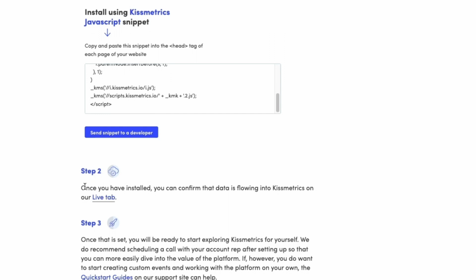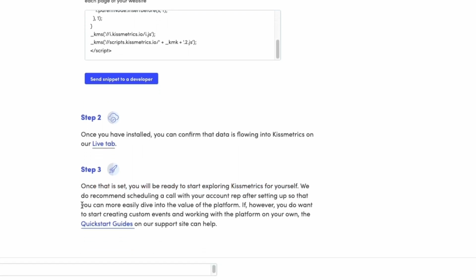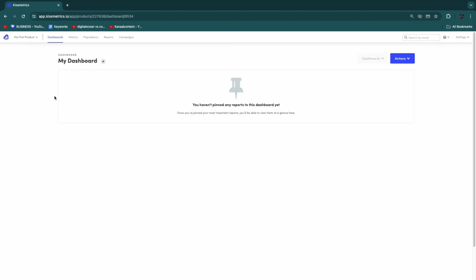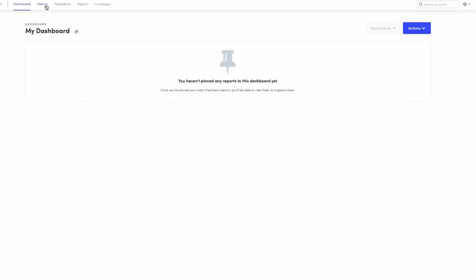And step number 2 is, once you have installed it, you can confirm that data is flowing into Kissmetrics on their live tab right there. And then step number 3, once that is set, you will be ready to start exploring Kissmetrics for yourself. They do recommend scheduling a call with your account rep after setting up so that you can more easily dive into the value of the platform. And I also do recommend doing that. If you head over to your dashboard right here at the top, you can see all of your analytics and basically your dashboard right here. Then you have your metrics, populations, reports and campaigns.